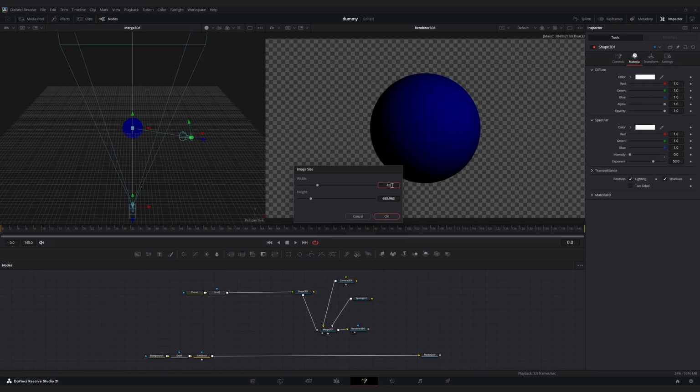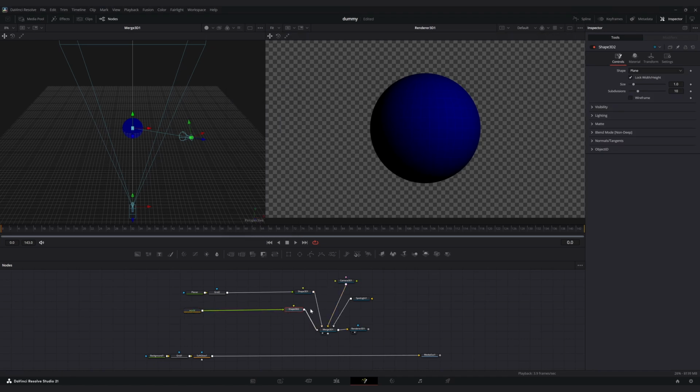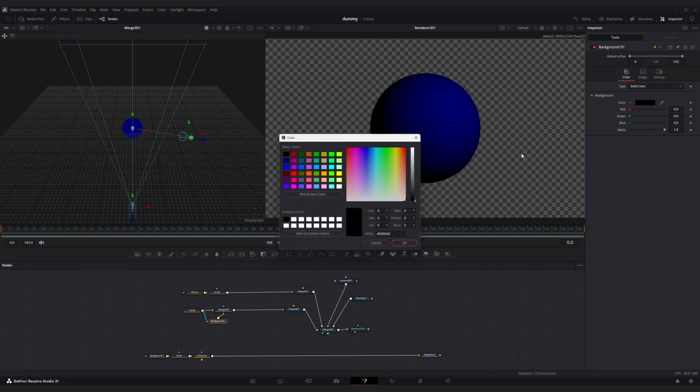So I will choose 4K, and DaVinci generates a group of nodes that contains all information from the SVG. Connect that to a Shape 3D node and to the Merge 3D node. Add a background node and merge node after the SVG because I need to change the color of the map. Connect to the blue triangle so it will take the effect only and choose the red color.